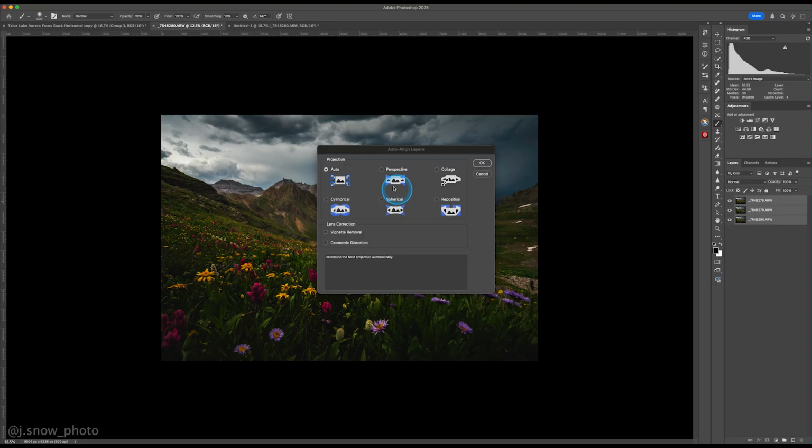once we finish. We're going to make sure that we select Auto, and not really too worried about this stuff since you most likely did that in Lightroom or your raw converter. We're going to go ahead and hit OK, and it's going to do its job.